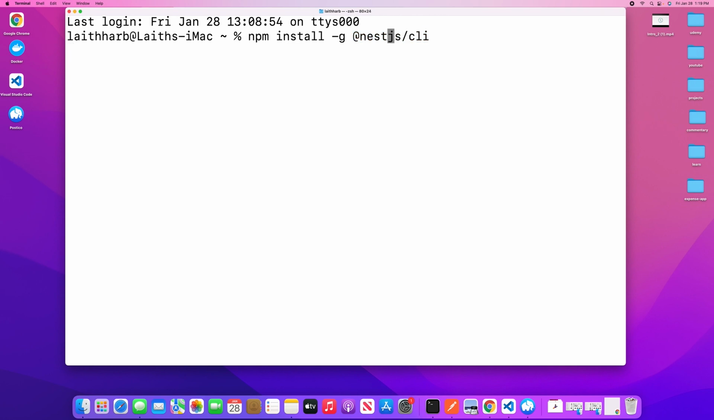Now, if you execute this and you have some permission errors, what you can do is prepend sudo, enter your computer password, and then you should be able to install it correctly. This is going to take some time to globally install, so I actually already did this, but that is the command that you need to execute in order to install it.